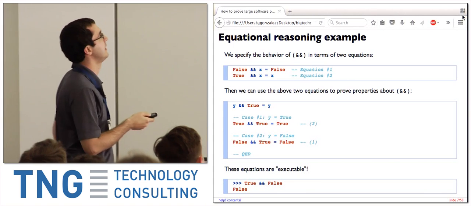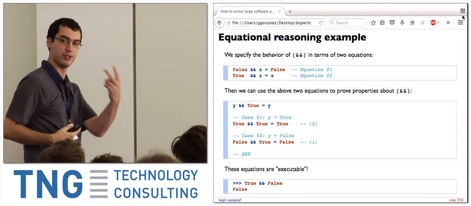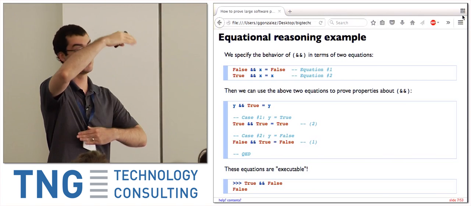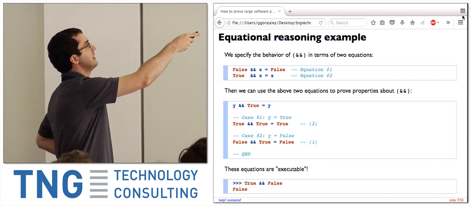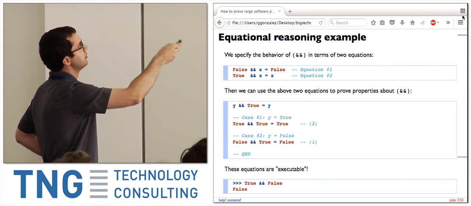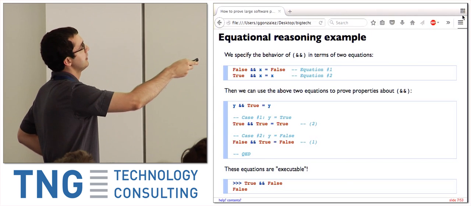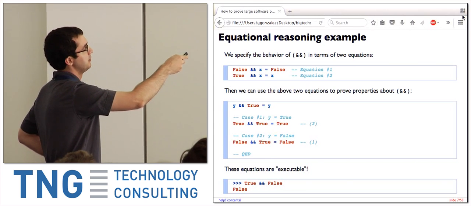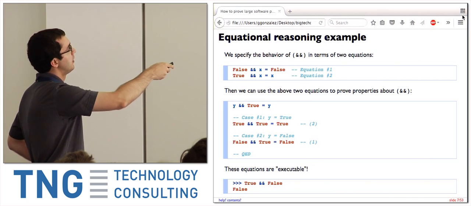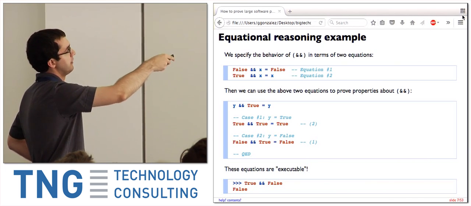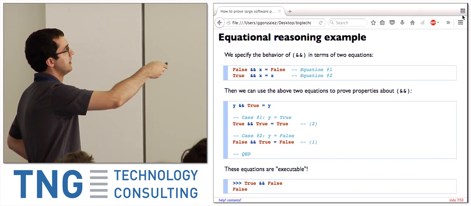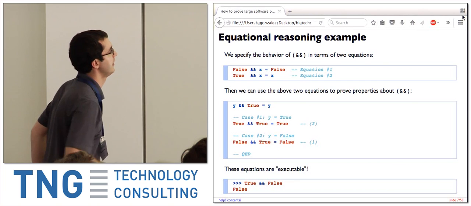I can do this by saying, OK, y can only be one of two possible values. y is either true or false. So we call it a case split. And so for case number 1, if y is true, then we can use equation number 2 to prove that true AND true equals true, which is y, assuming that y is true. And then for case number 2, if y is false, I can use equation number 1 to prove that false AND true equals false. Since I proved both cases correct, QED, y AND true equals y.